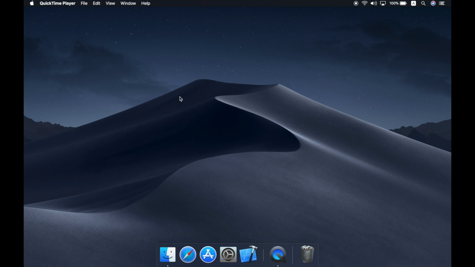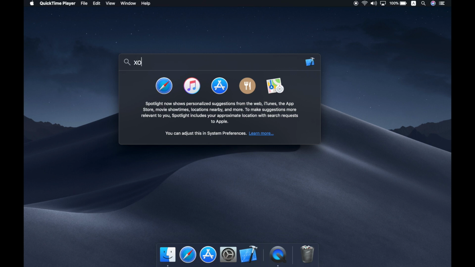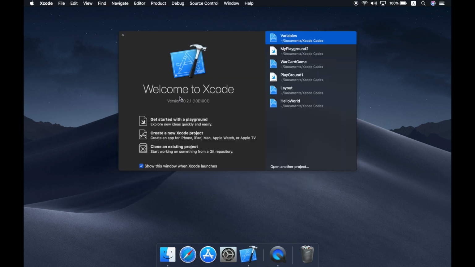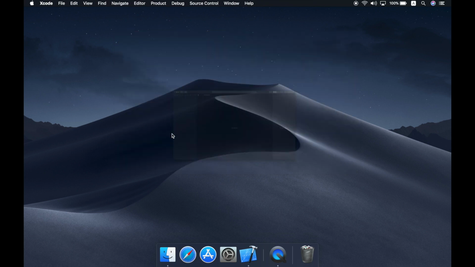So first of all, find Xcode in your Spotlight and hit enter. Now you have three options: get started with a playground, create a new Xcode project, or clone an existing project. Get started with a playground is for beginners, and if you have an idea in Xcode, you're probably going to click on create a new project, and that's what we're going to do today.